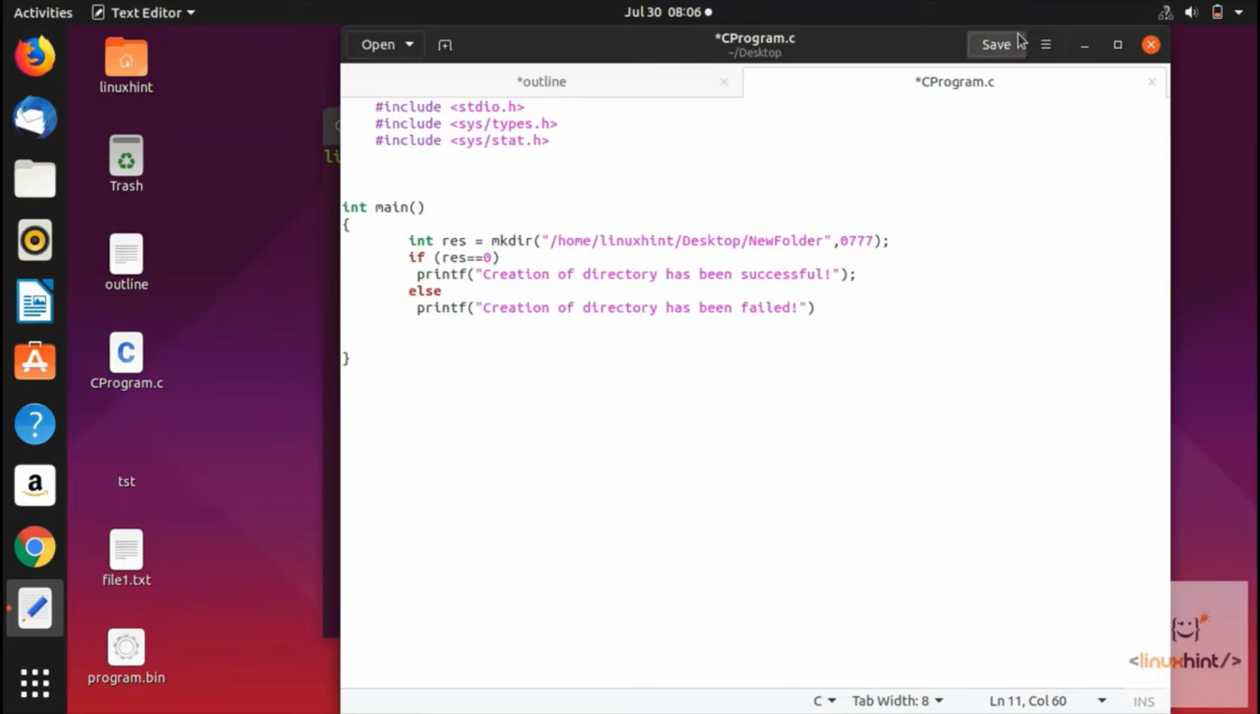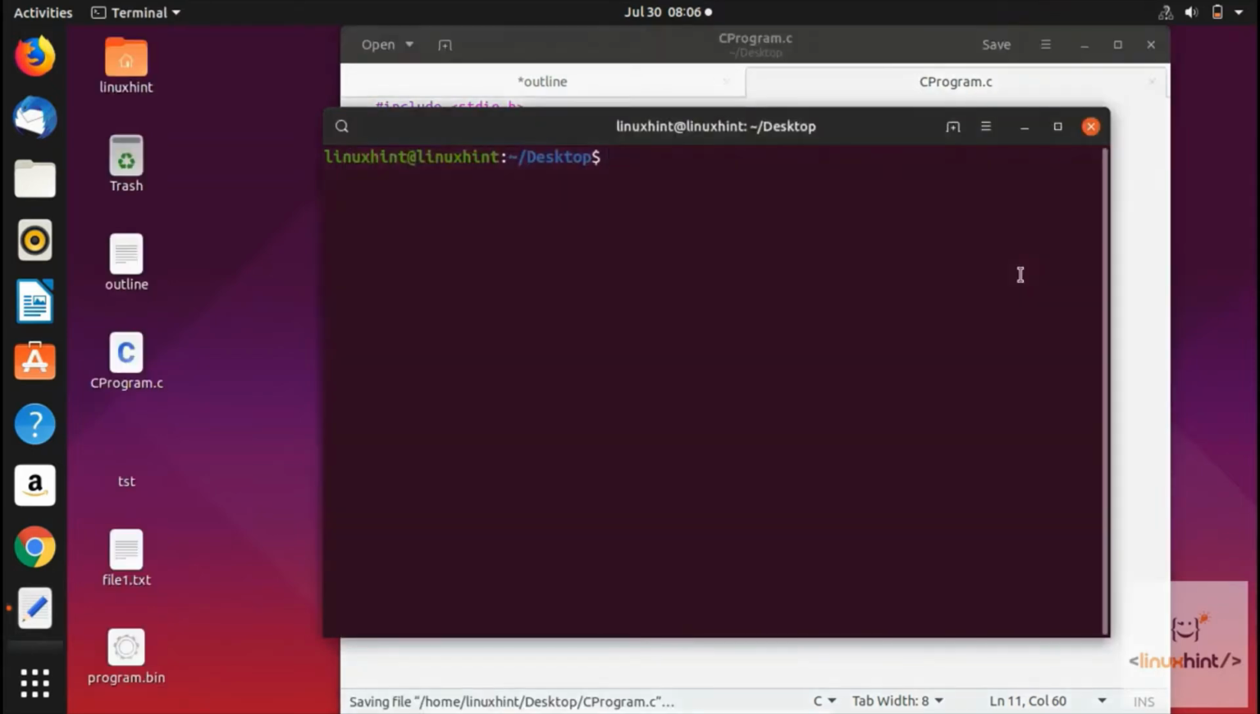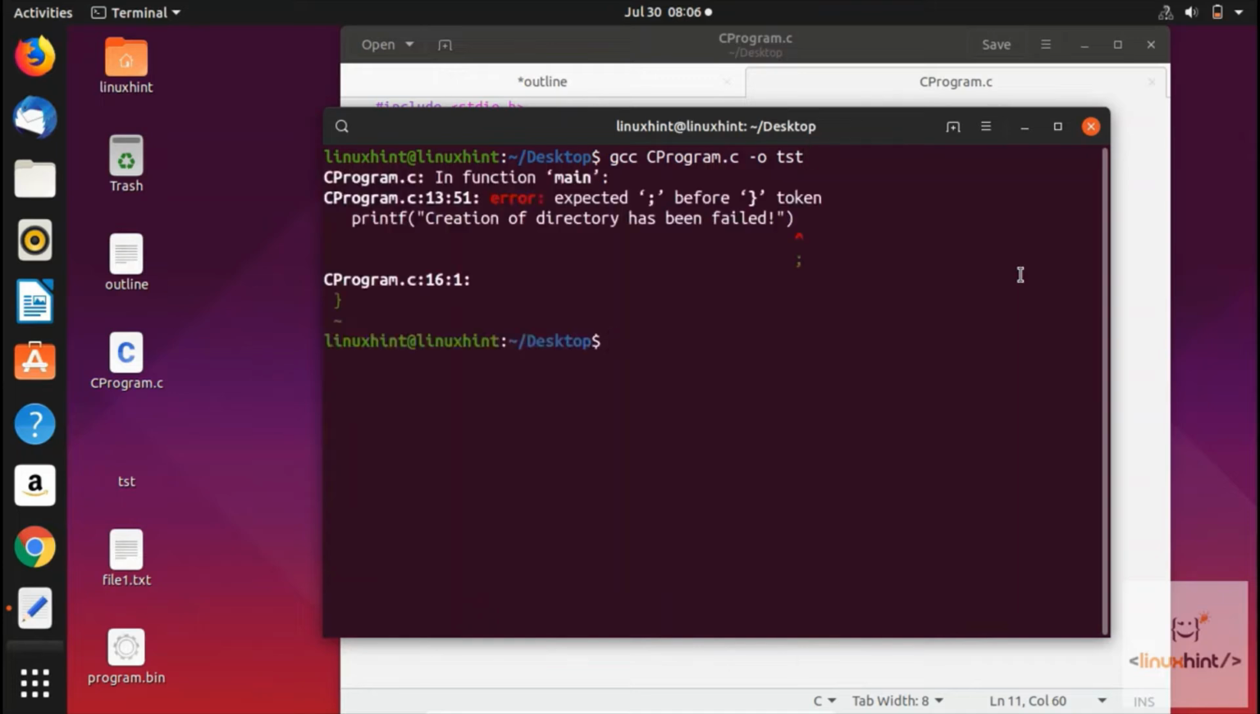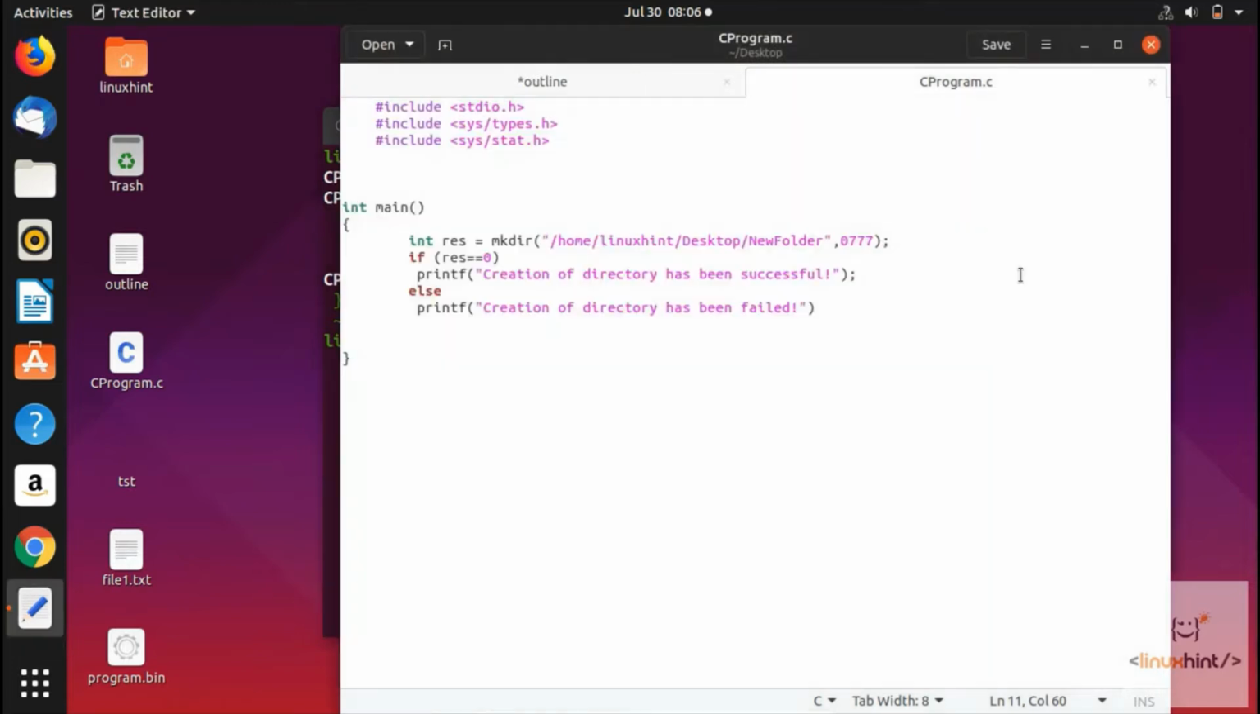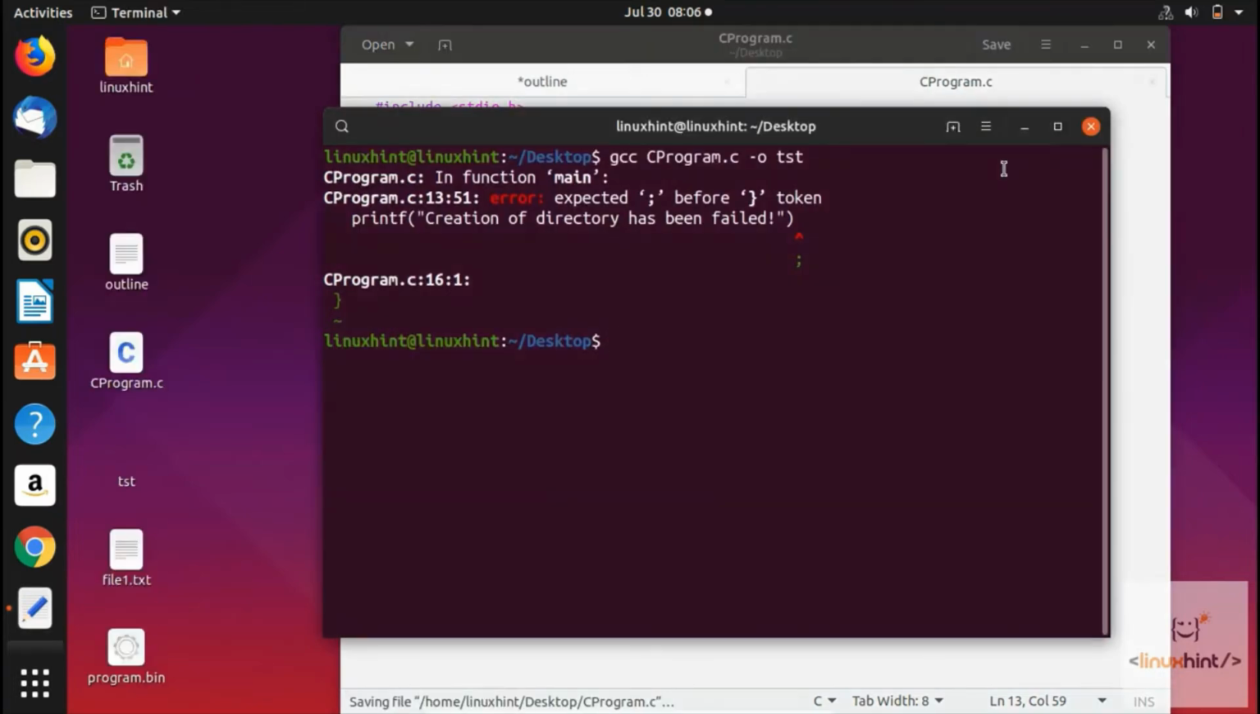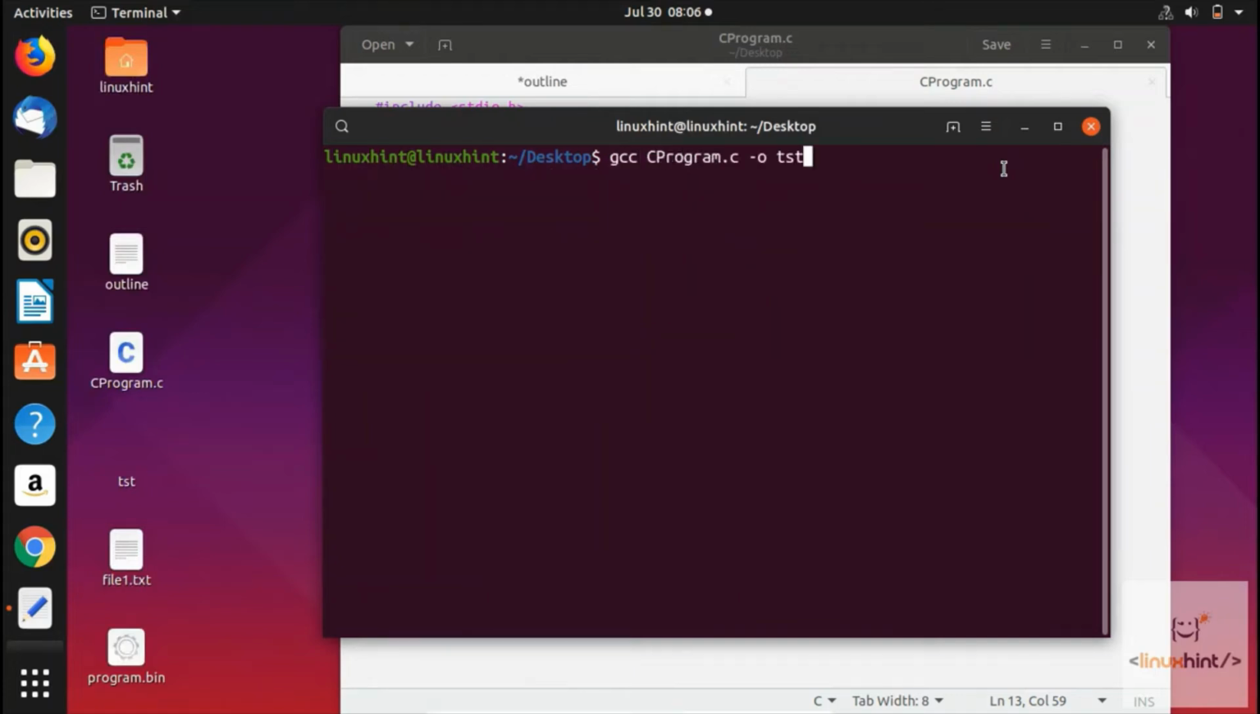We would save this and go to our terminal, and in here we write gcc cprogram.c, which is our file name, the -o flag, and then the binary file name. We hit enter, and you can see that it gives an error, a semicolon is expected. I forgot to put a semicolon here. So I save it, go back, clear the terminal, and try to run it again. I hit enter, and you can see that there is no error and it is running successfully.